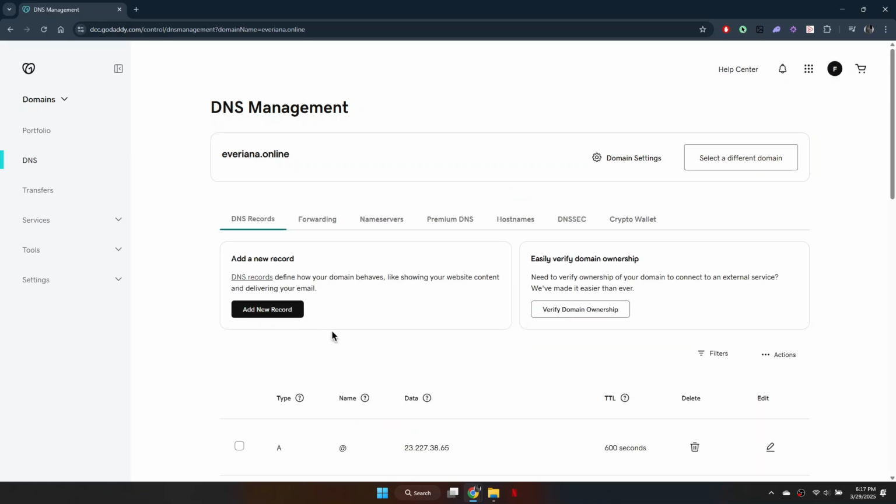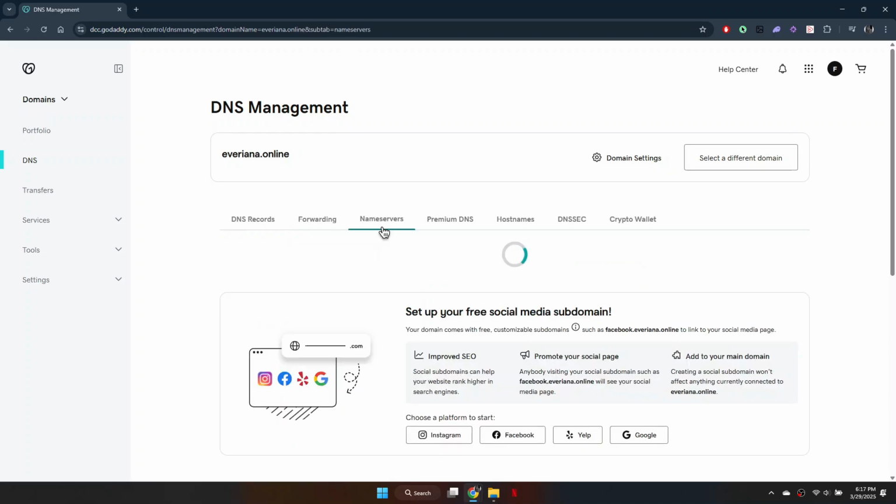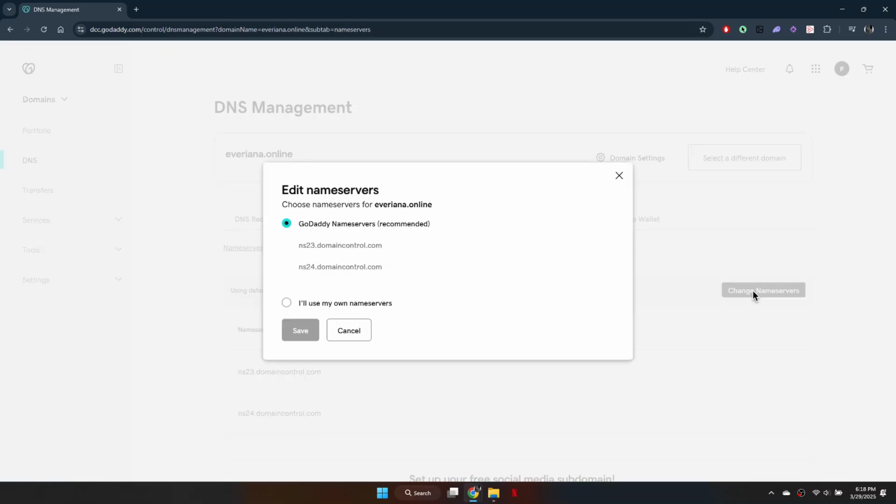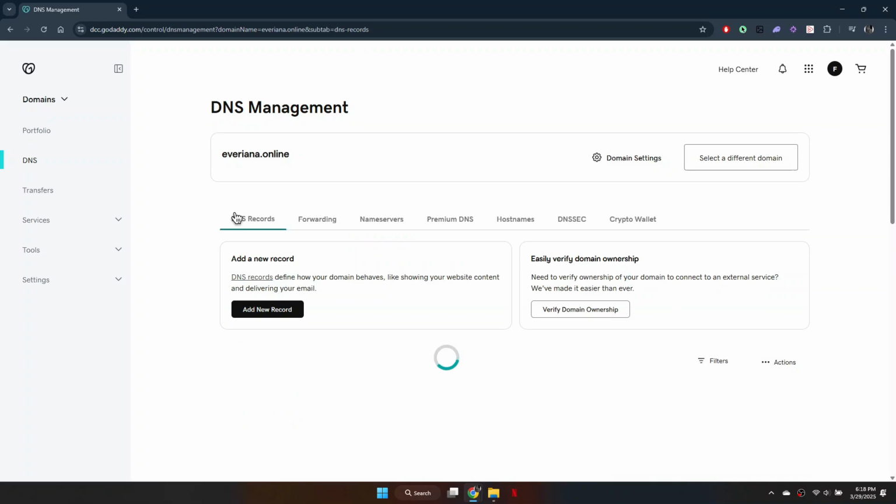If the DNS settings are grayed out, it is likely because your domain is using custom name servers. To fix this, change the name servers back to GoDaddy's default settings. Once updated, refresh the page, and you should now be able to add new records.